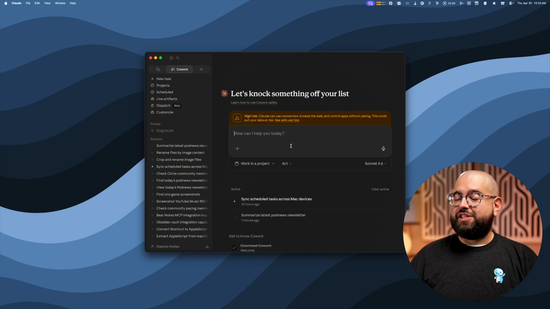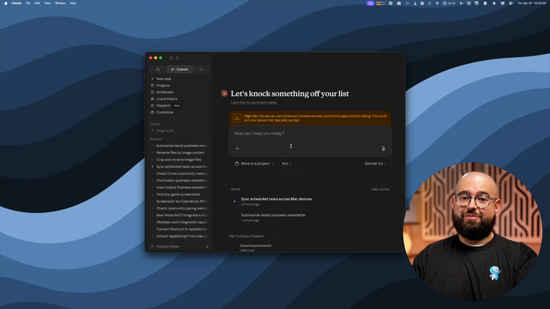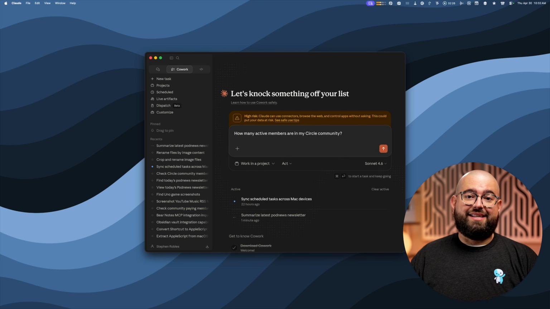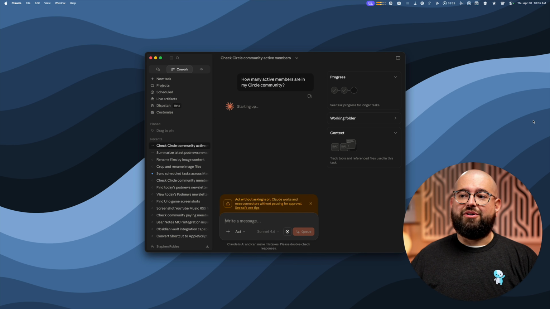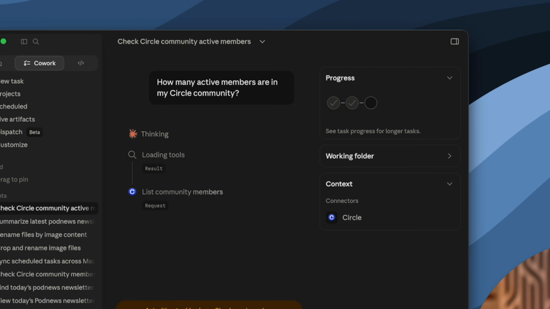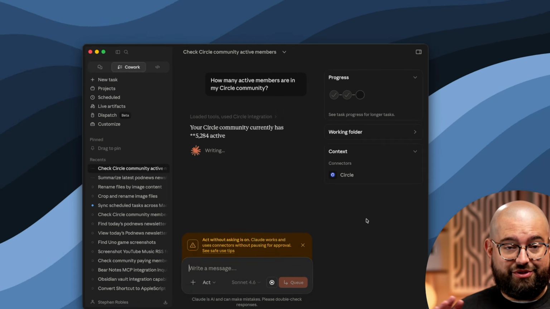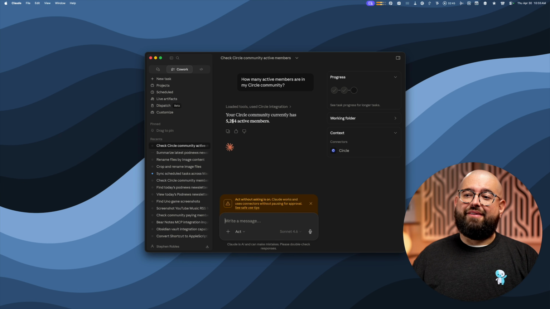But I can ask it questions about my Circle community, about paid or free membership, and even have it create posts and do things in my Circle community if I give it permission. I'll ask it something simple like how many active members are in my Circle community. You'll also see when it gets to this loading tools section, when it's pulling from what connectors, and you can see it accurately knew to pull from Circle specifically. And just like that, I have right here, your Circle community currently has over 5,200 active members. Another reason you should join.